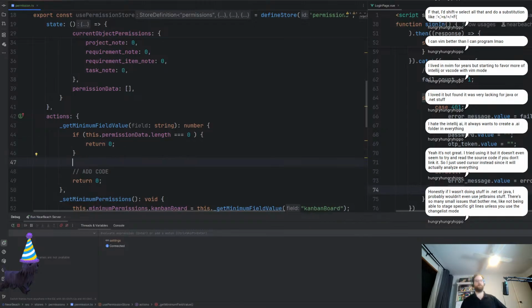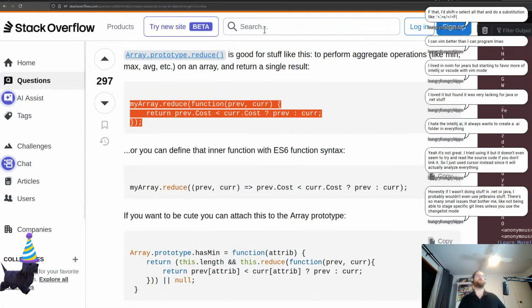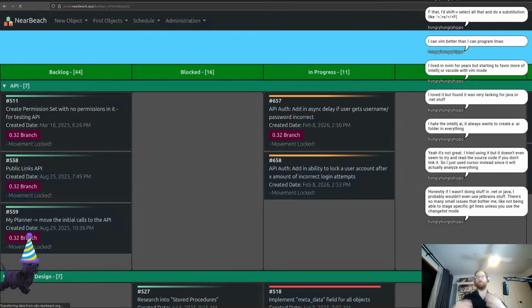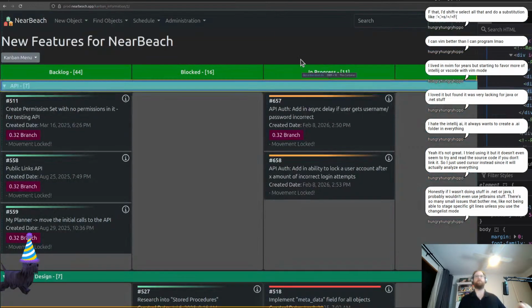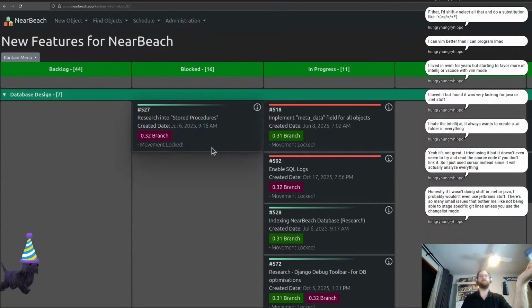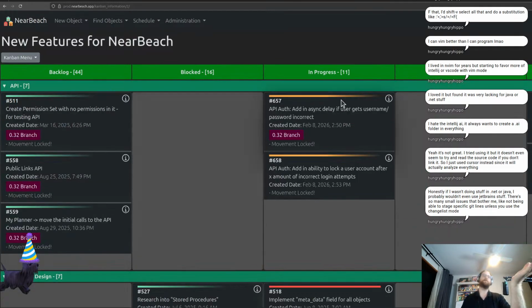Cheers, thank you. Yeah, it's an open source project management system. Writing it so people could use it to help themselves manage their own projects and so forth like that. We actually do use NearBeach to build NearBeach. So here's the Kanban board functionality of NearBeach. You can see there's a lot of cards and stuff that we want to do in here.